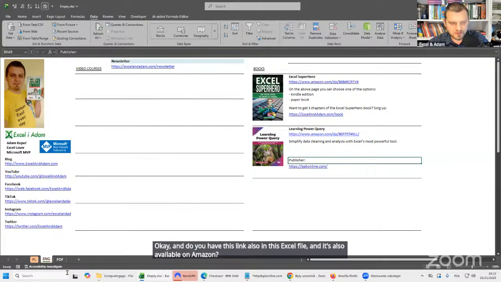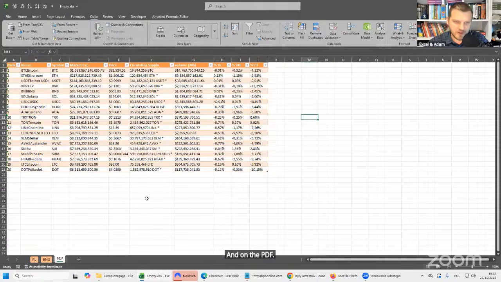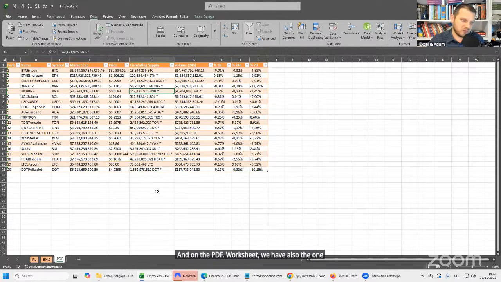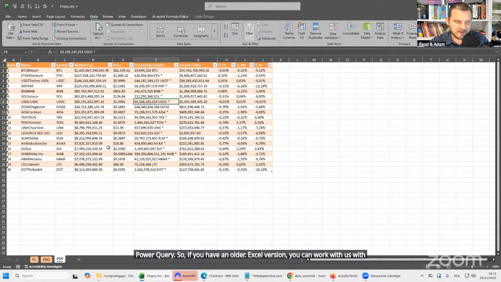And on the PDF worksheet, we also have one table from PDFs, because import from PDFs is available from Excel 2021, I think. I'm sure that in the 2019 version, we don't have this in Power Query. So if you have an older Excel version, you can work along with us on the transformation with this table.